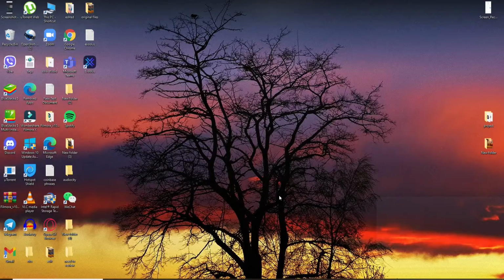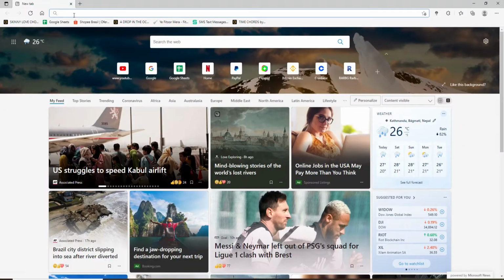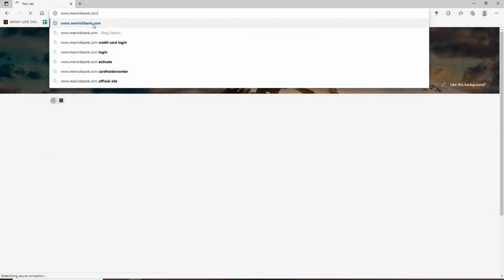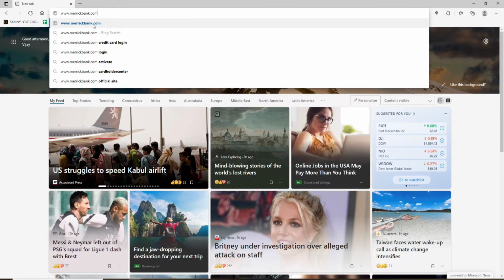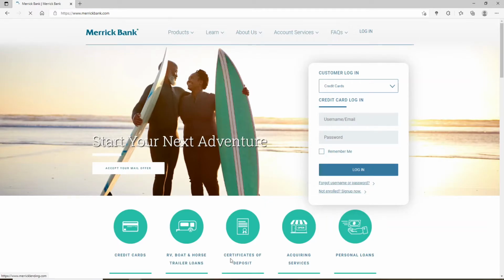Start by opening up a web browser. In the address bar at the top of the screen, type in www.merrickbank.com and press enter. You'll end up in the official website of Merrick Bank, which looks like this.